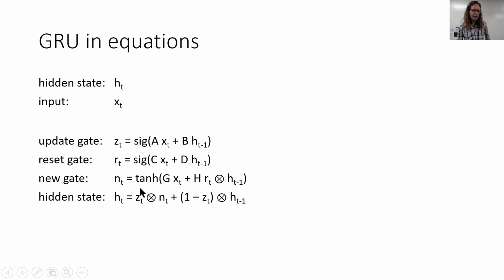And the new gate is taking hyperbolic tan of a combination of the input. And then here you're taking the Hadamard product of the reset gate and the hidden state. And does anyone remember what a Hadamard product is? Okay, so is that a yes? Exactly, element-wise multiplication. So instead of the row by column of traditional matrix multiplication, this is multiplying the first element by the first, second by the second, and so on.